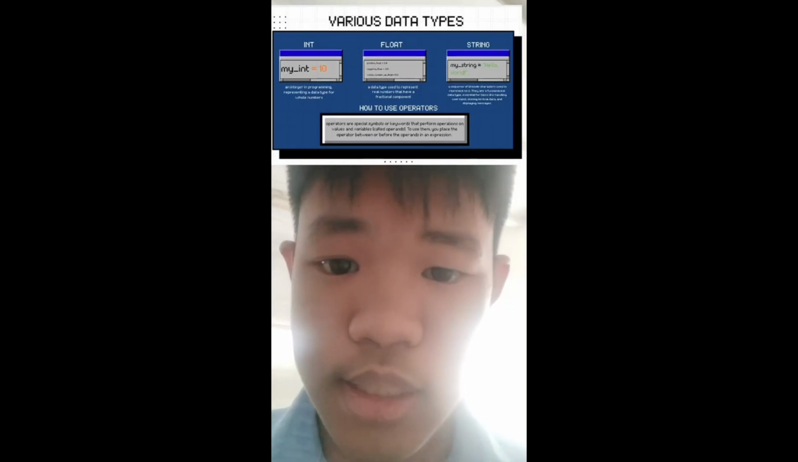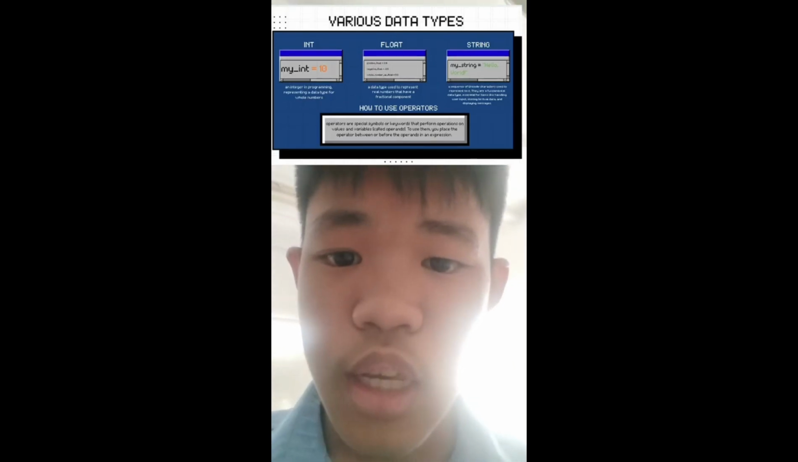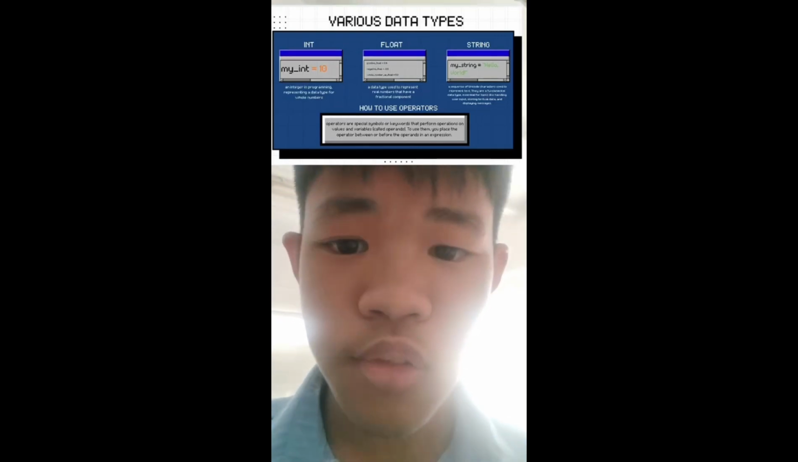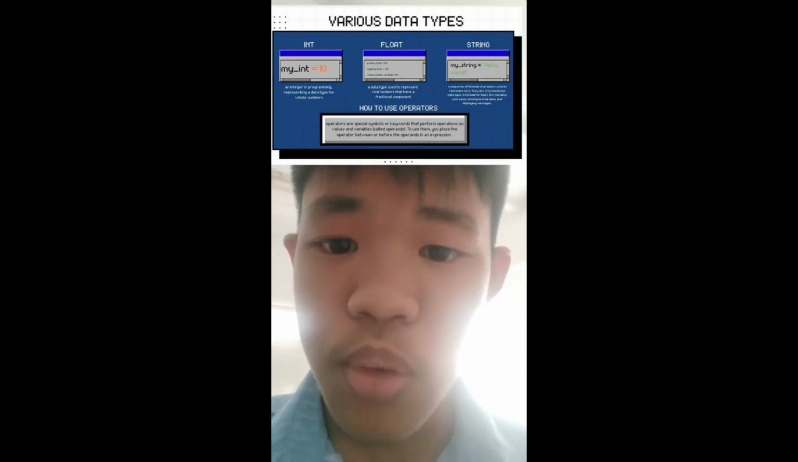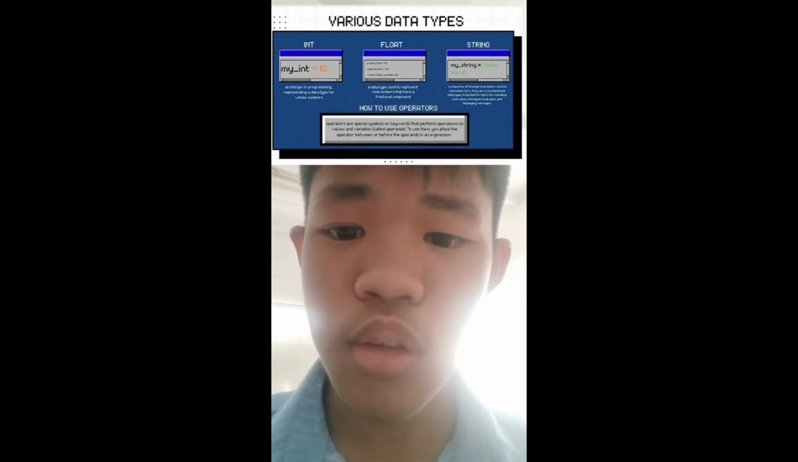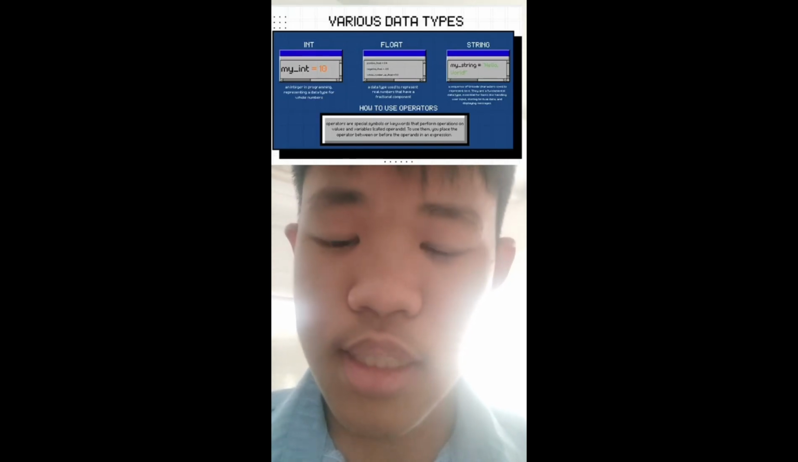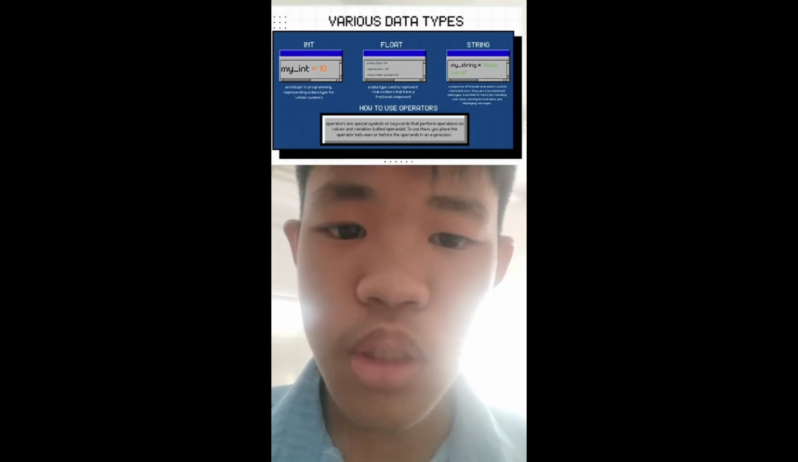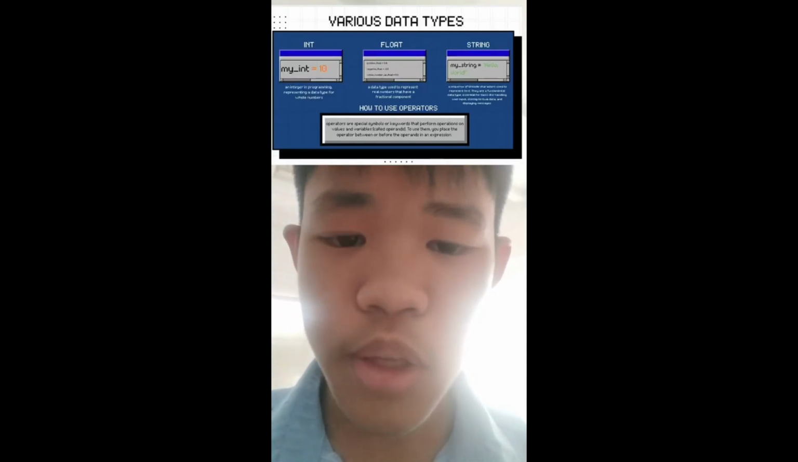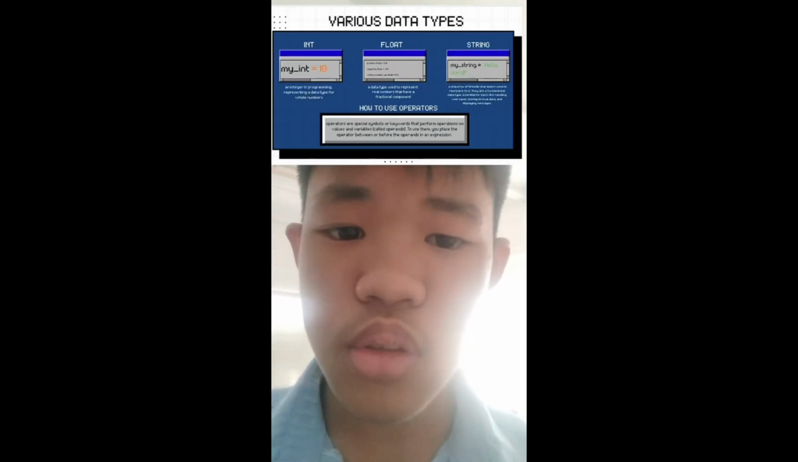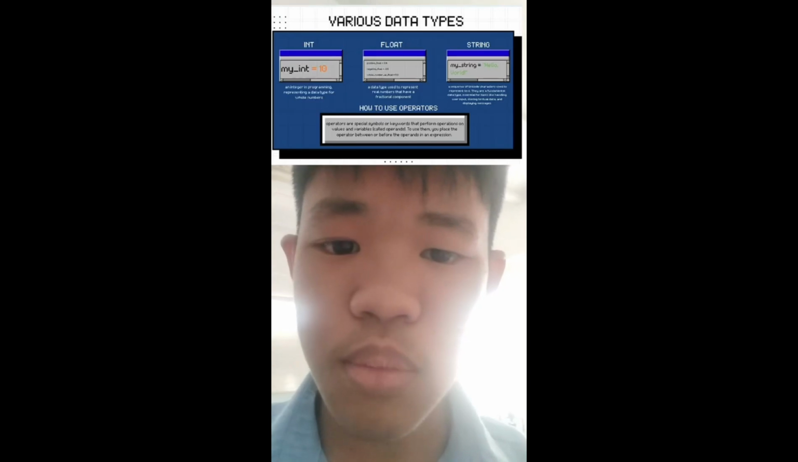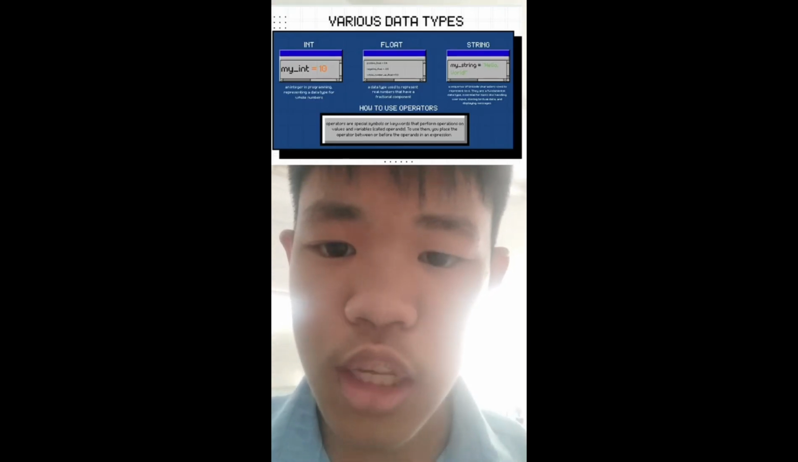It shows us the various data types used in programming. First is int, which stands for integer. Integers are whole numbers like 10, 5, or -3. We use this when there are no decimals involved. Next is float. Floats are numbers with decimal points like 3.14 or -0.5. These are used when we need more precise values, especially in calculations.